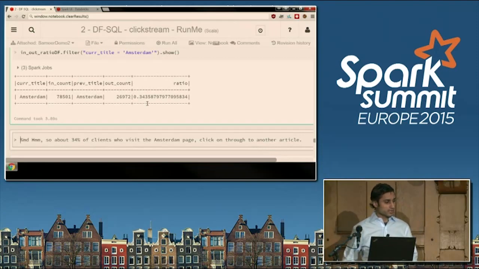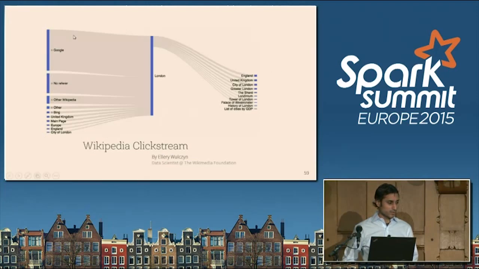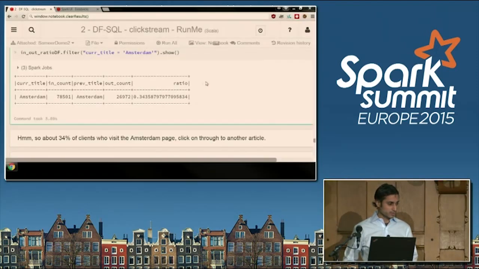This means that, yeah, maybe I do want to make a visualization. Because if this said like 1%, I would probably not want to make a visualization. Because if that said 1%, what that means is that for the people who came to the article, 1% of them clicked onward. So the visualization would be almost meaningless. But this looks fine. 35% of people continue onward from Amsterdam.